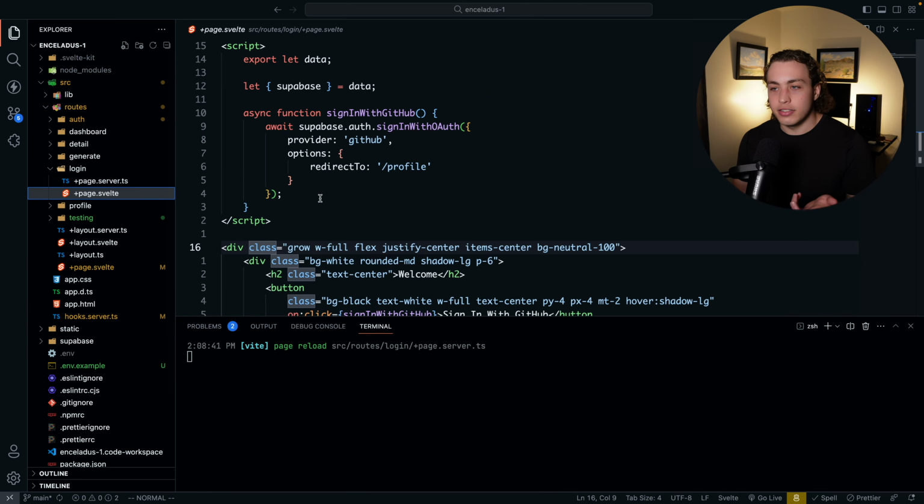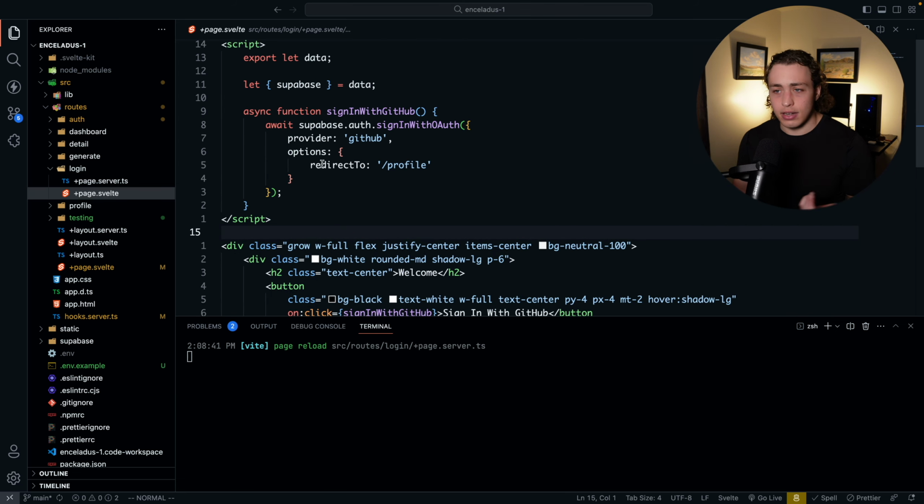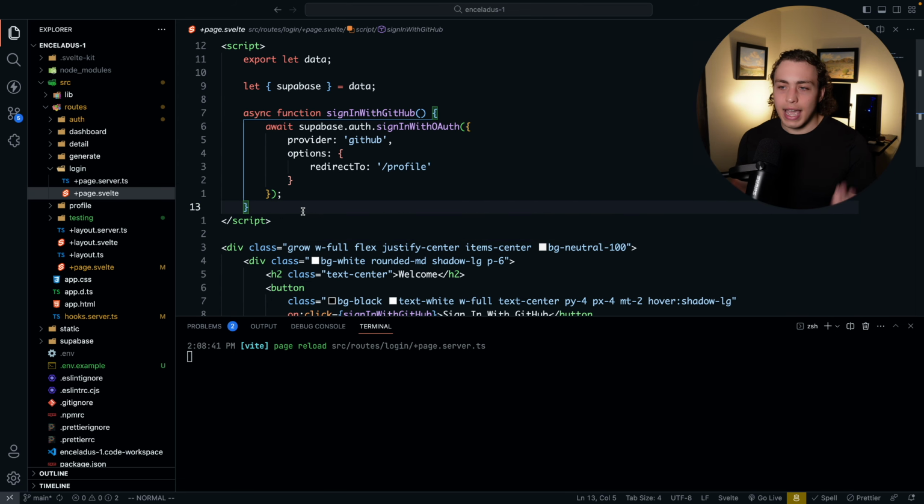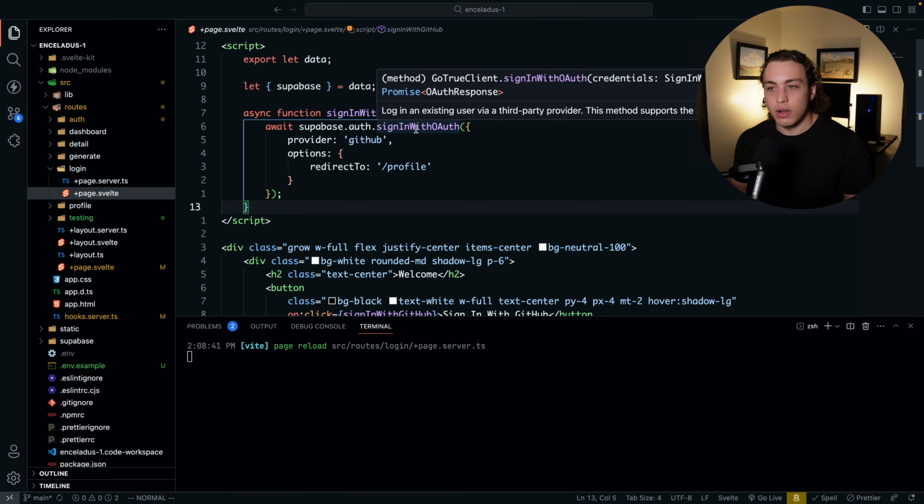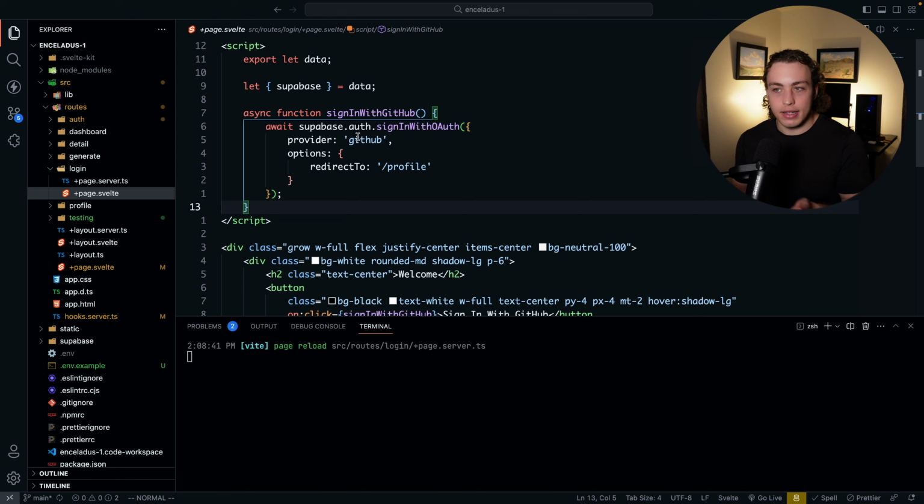Then within our page itself, we can go ahead and actually handle the sign-in logic. This is actually not too horribly difficult to implement. All we have to do is create this function, signInWithGitHub, and then use supabase.auth.signInWithOAuth and set the provider to GitHub, and then it just works. So the actual code for this is really simple. Now, the setup of this is a little more complex, so we'll talk about that in a second here.